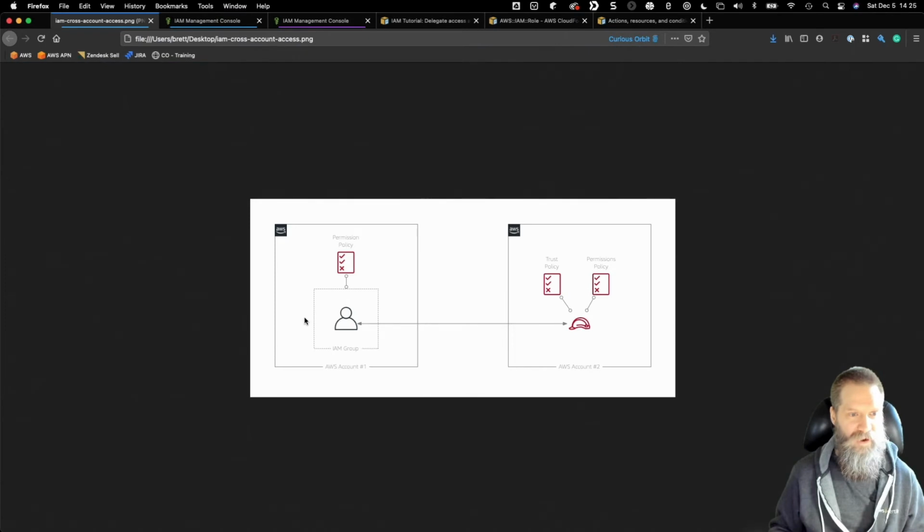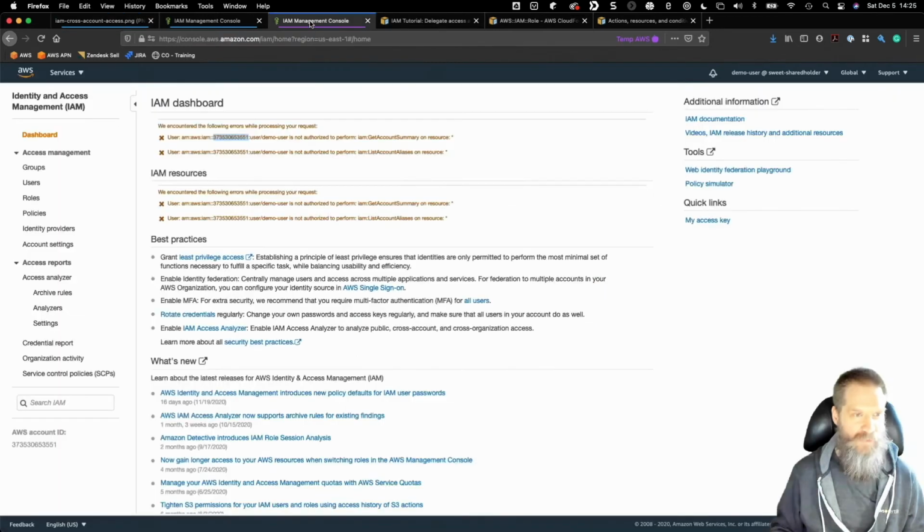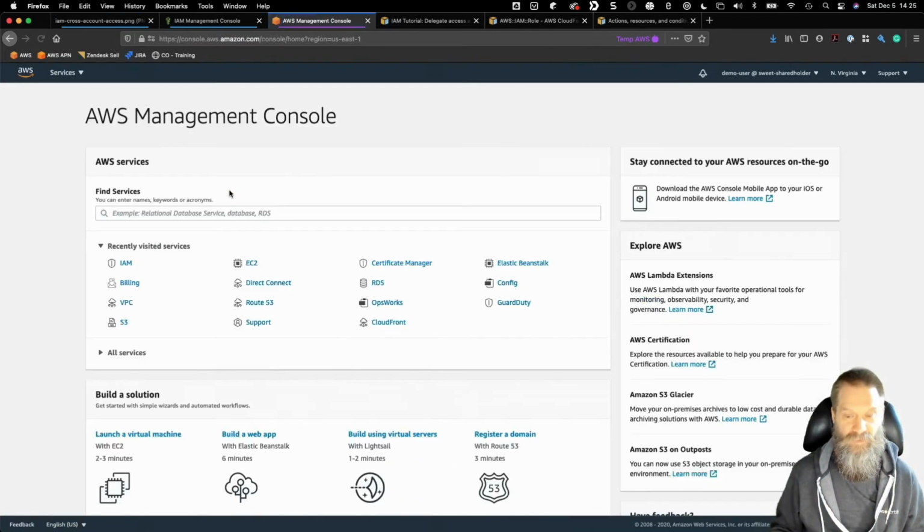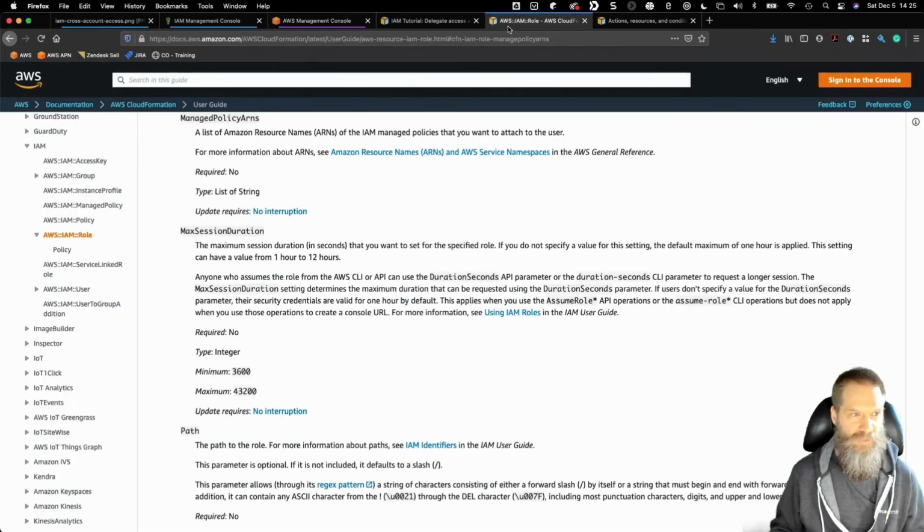What we have to do now is provide this user with enough permissions to actually assume this role. Because right now that user essentially can't do anything. They have no permissions whatsoever. They can log into this AWS account and nothing else. Okay. So let's go back and have a look here.